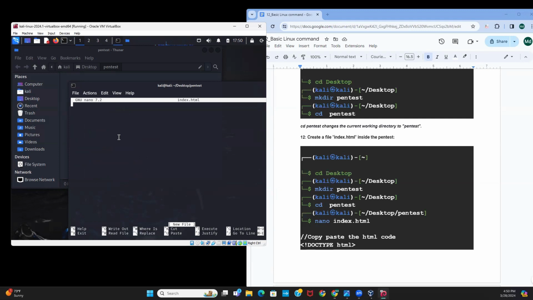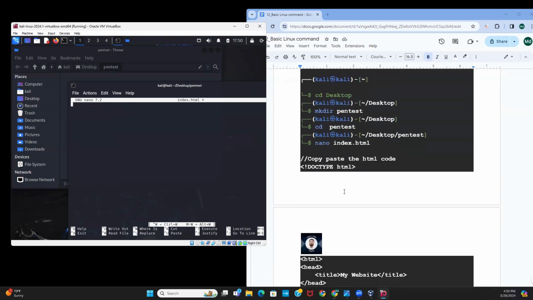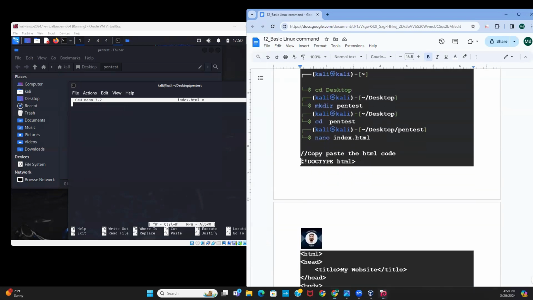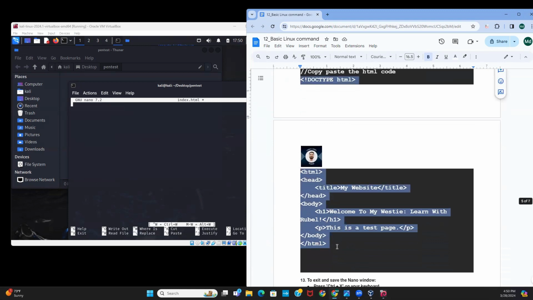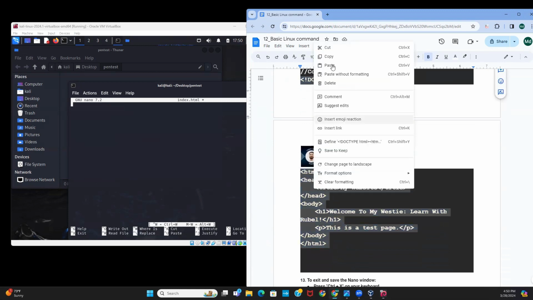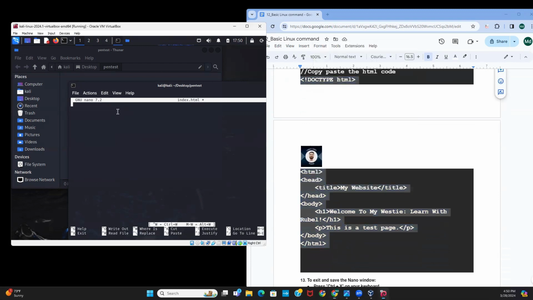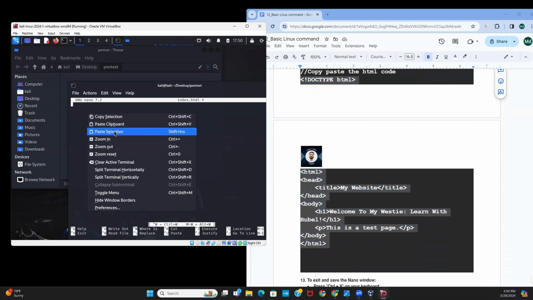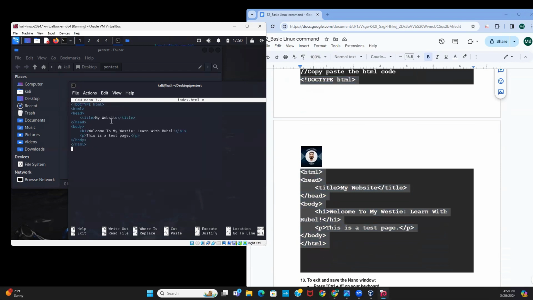So this is the nano window. You can type anything you like here, right? ABCD, whatever. But I have one HTML file ready. I'm going to copy that file. This file I'm going to use from my website. So right click, copy, and just paste here. Okay. So this is the HTML file.